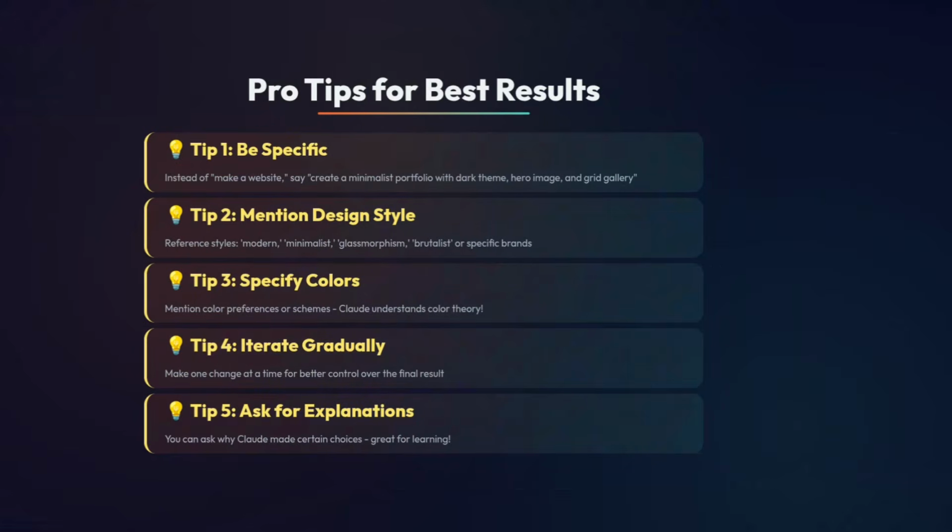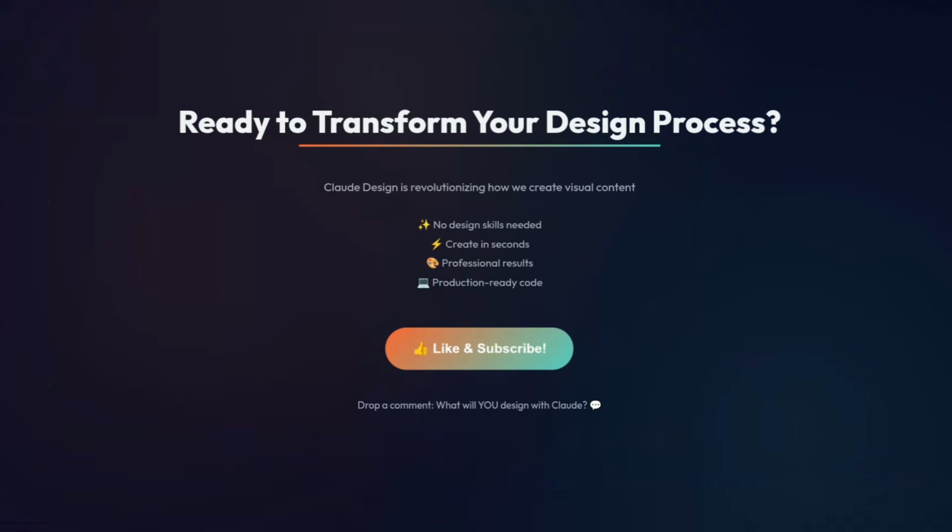Let me share some pro tips to get the best results from Claude Design. Tip 1. Be specific. Instead of make a website, say create a minimalist portfolio website with dark theme, large hero image, and grid-based project gallery. Tip 2. Mention design style. Reference styles like modern, minimalist, glassmorphism, brutalist, or even reference specific brands. Tip 3. Specify colors. Mention color preferences or schemes. Claude understands color theory. Tip 4. Iterate gradually. Make one change at a time for better control over the final result. Tip 5. Ask for explanations. You can ask Claude why it made certain design choices. Great for learning.